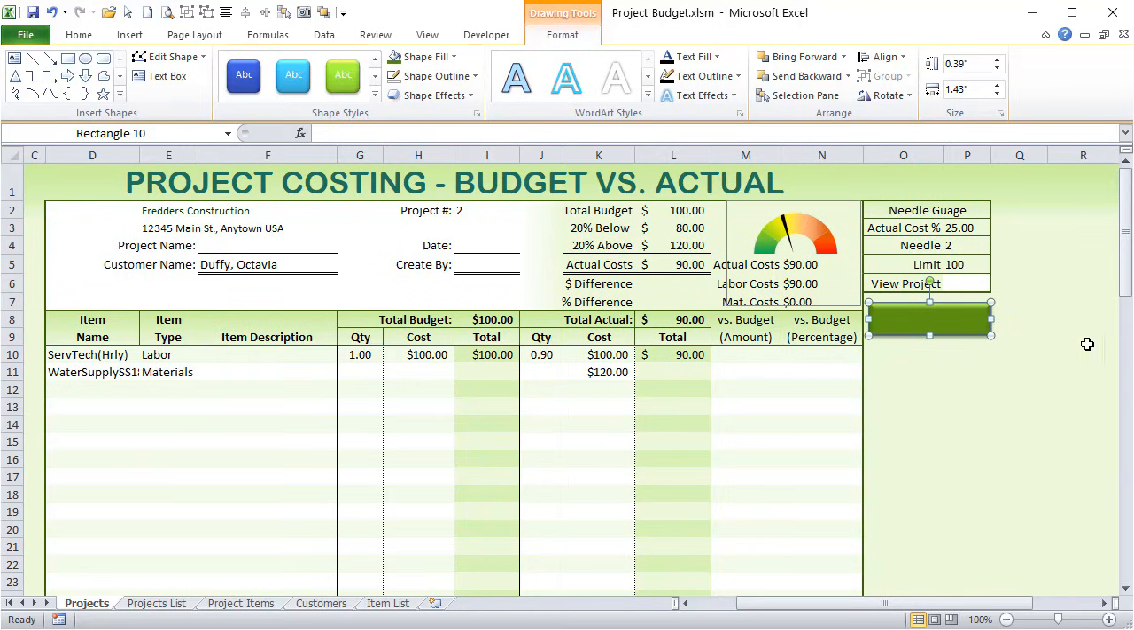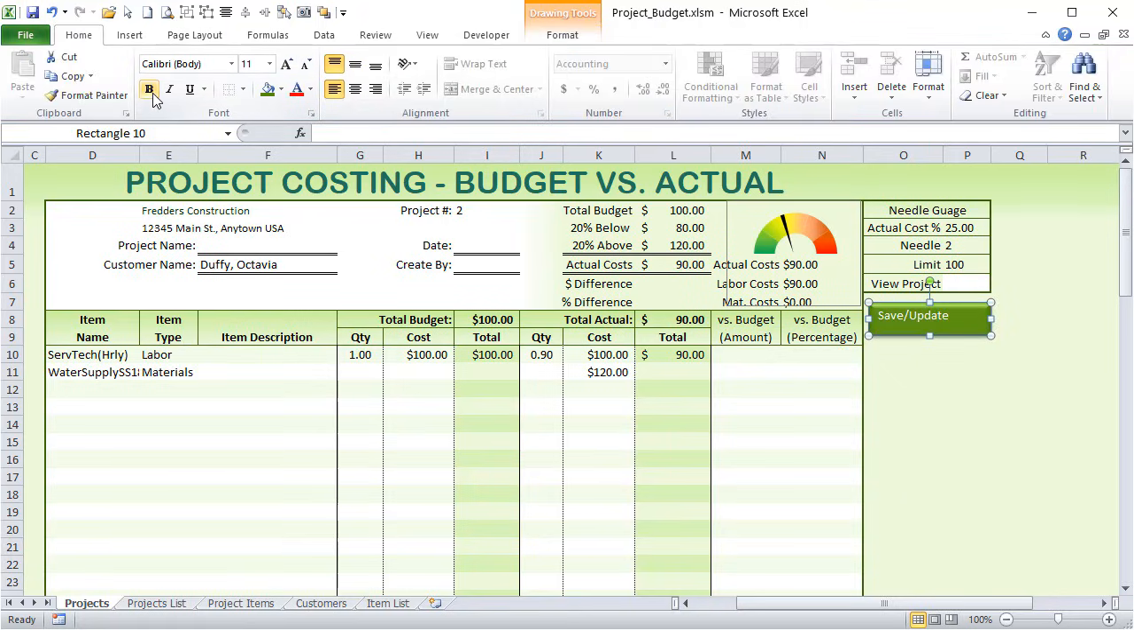That looks good. And then I want to do, let's call this save or update. And then increase the font a little bit, make it bold and white. Right justify it and center it, and then we'll increase the font. That's a bit too big, so let's just go with 13 on that. Okay, so we've got save and update.